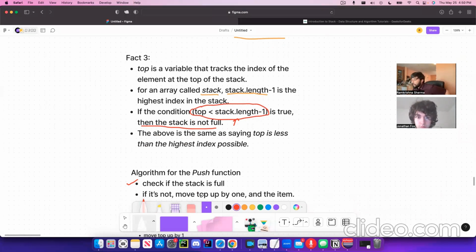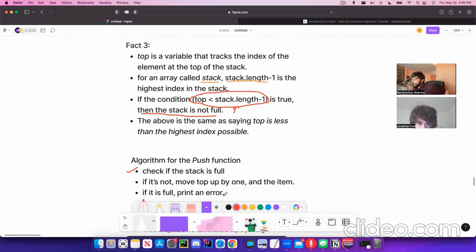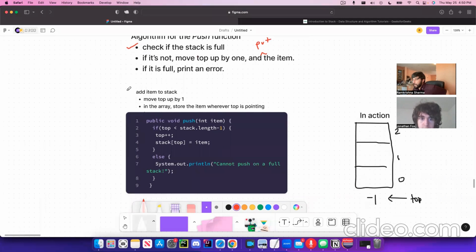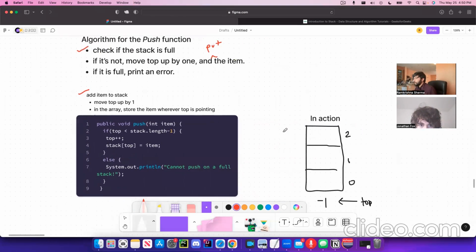If it's not, then we move top up by one, wherever it is, and put the item where top refers to. So this is the idea: add the item to the stack. How do you do that? You move top up by one, and then store the item wherever top is pointing to.